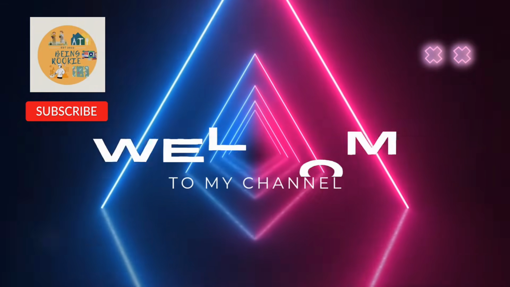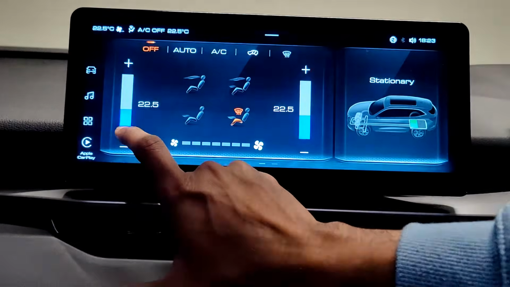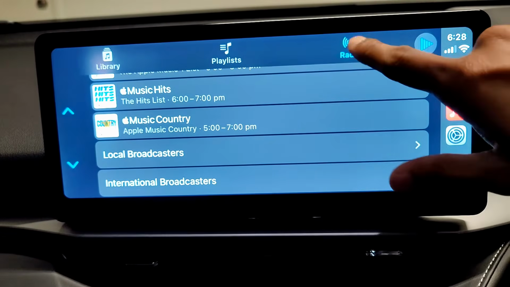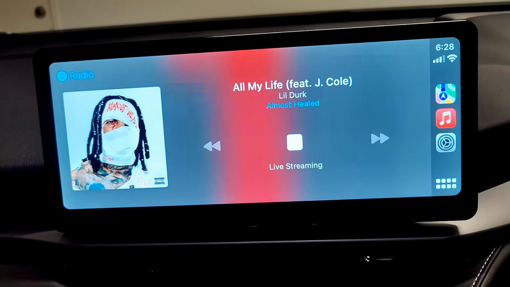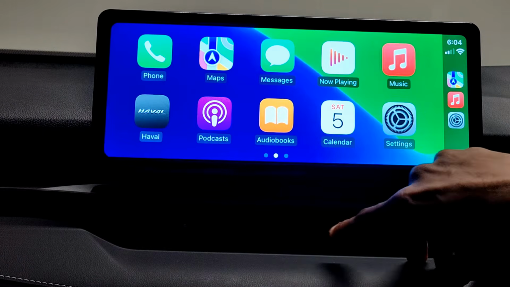Hello everyone, welcome back. In today's video, I will be covering how to use Apple CarPlay in Haval. Apple CarPlay is similar to Android Auto, which can be used for navigation or playing music from your iPhone. There are other applications as well which are compatible with Apple CarPlay.